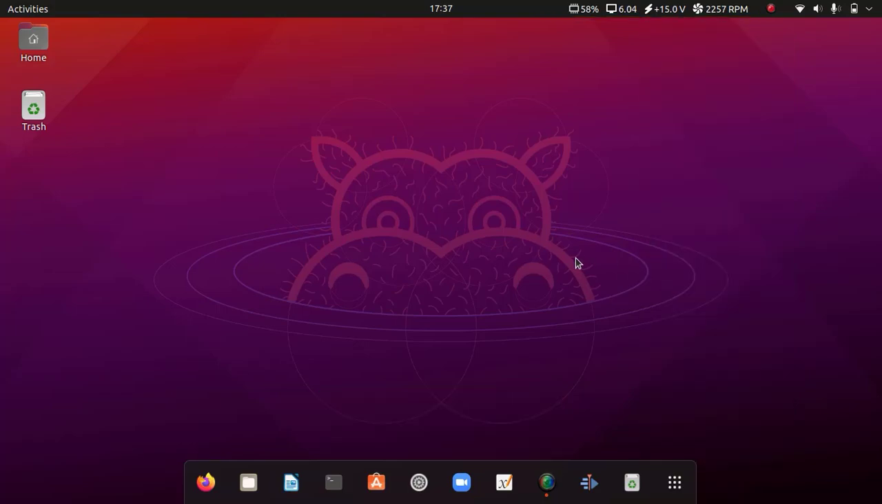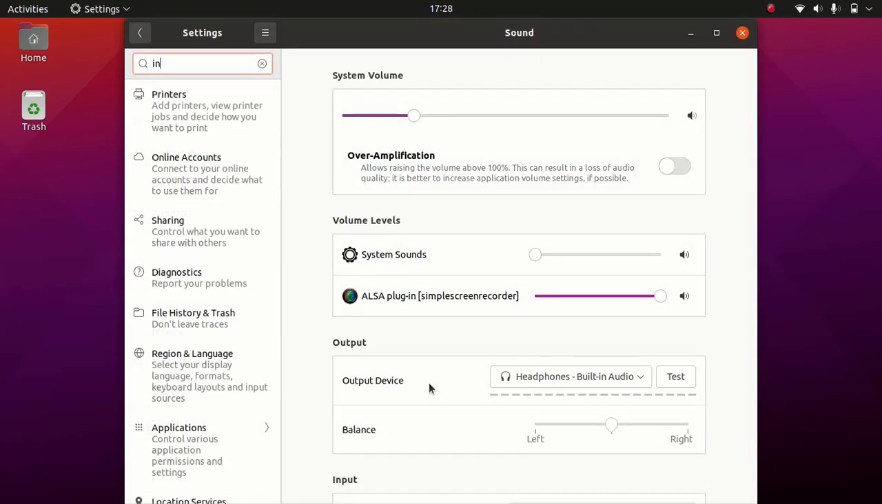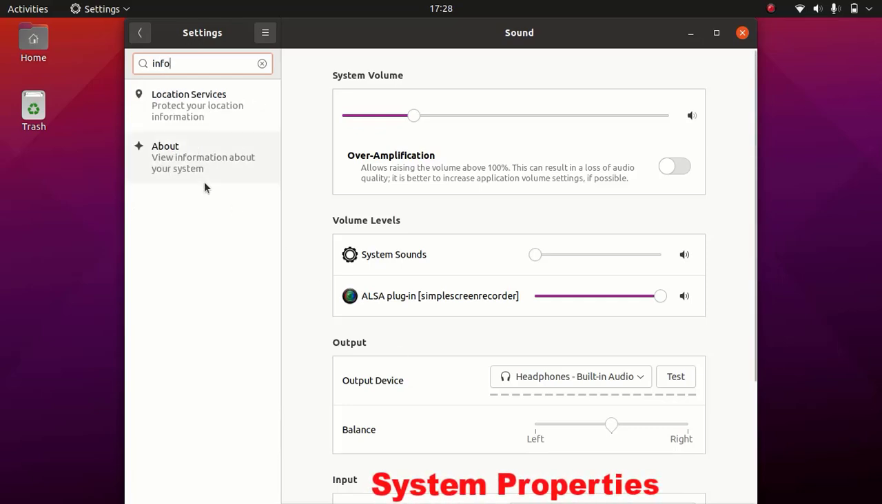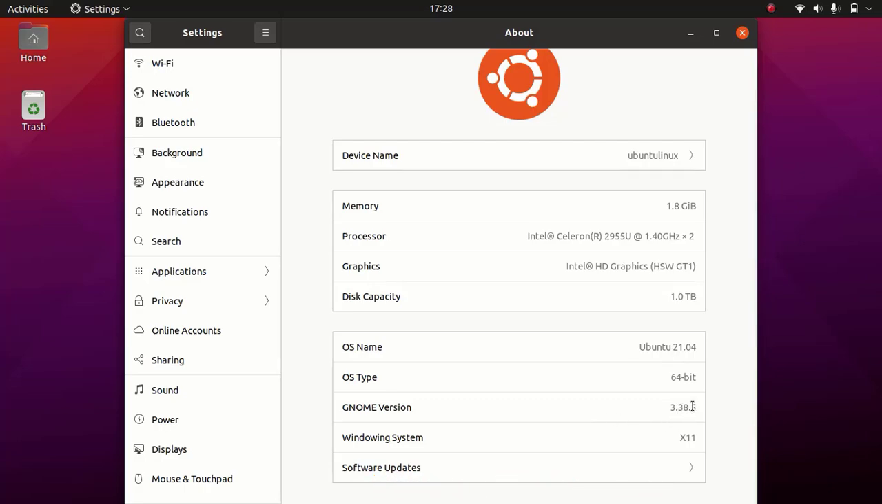Okay, let's get into the topic. So here I'm using Ubuntu 21.04. Let me show you the details. In the About section, you can see that I'm using Ubuntu 21.04 and the GNOME version is 3.38. You need to remember this, as we are going to need this later.